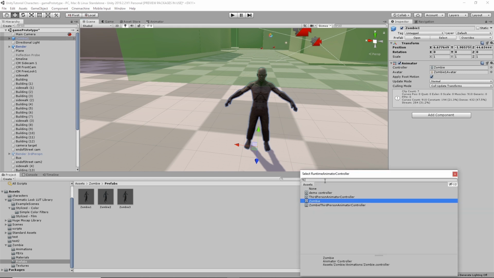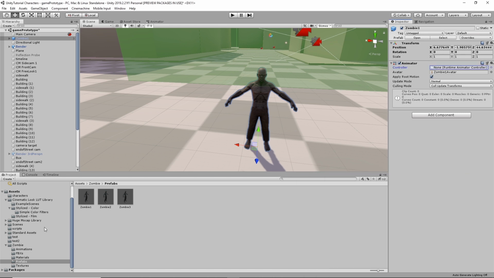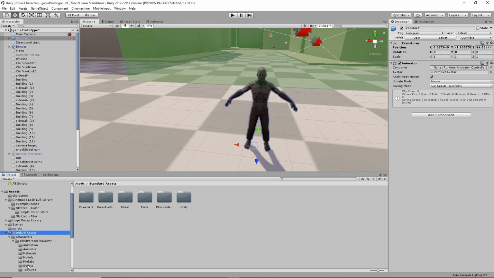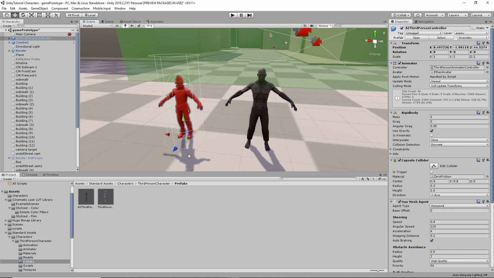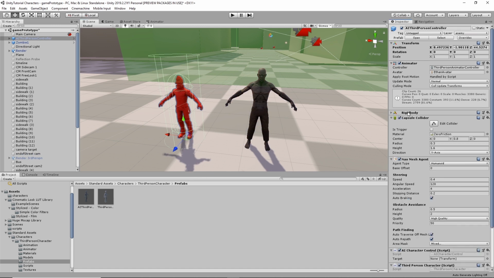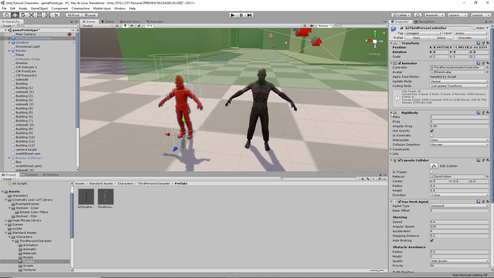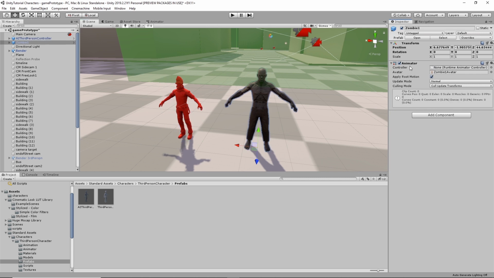I'm going to lose this controller for now. Actually, I'll do the third person. We'll get there in a sec. What we'll do is we'll copy in the standard assets prefabs. I want this AI third person here. And I'm just going to copy his parts across. So I'll copy the rigid body, which technically he may not even need. I'm not sure. It may be that his AI controller uses that. Then we'll paste it here.